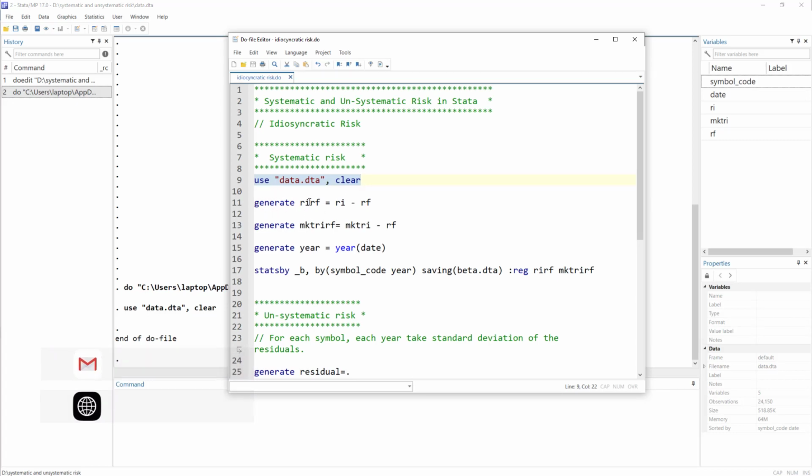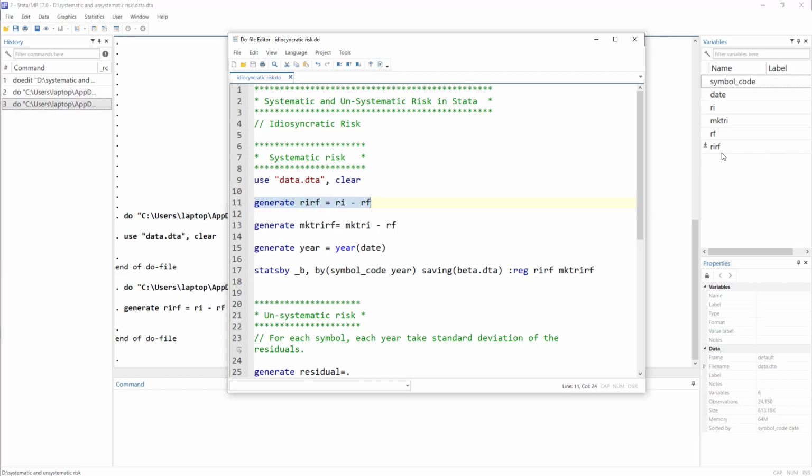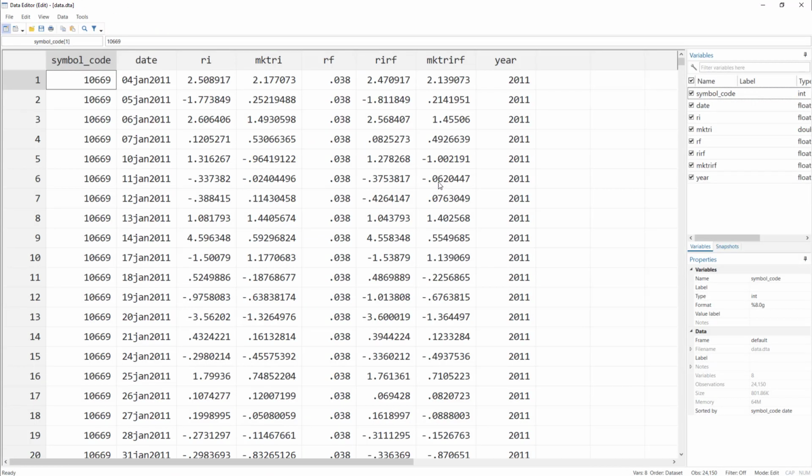First we generate the RIRF because we are going to apply the CAPM model to calculate systematic risk. For the CAPM model, we need the excess stock return and the excess market return. So first we calculate the excess stock return, and then we calculate the excess market return. We generate this year variable. We extract year from the date variable and store that in this year variable. Let me show you this data. So we have this year over here, excess stock return and excess market return.